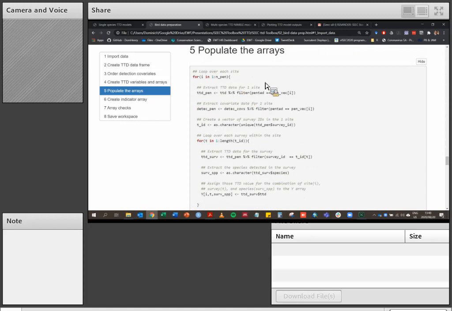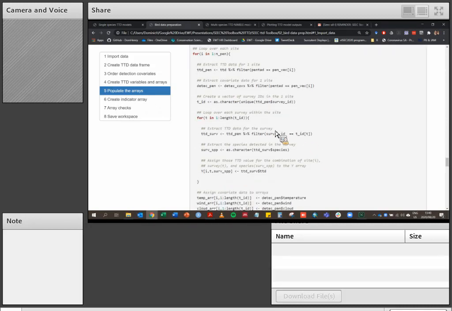Once we've done that, we can create, in a similar way, arrays for covariates. And then the important part is actually populating the arrays. I created this loop function, and this was a stumbling block when I initially got the data, just figuring out the best way to do it. There probably is a better or more efficient way, but this was easy for me to visualize and make sure all the steps worked.